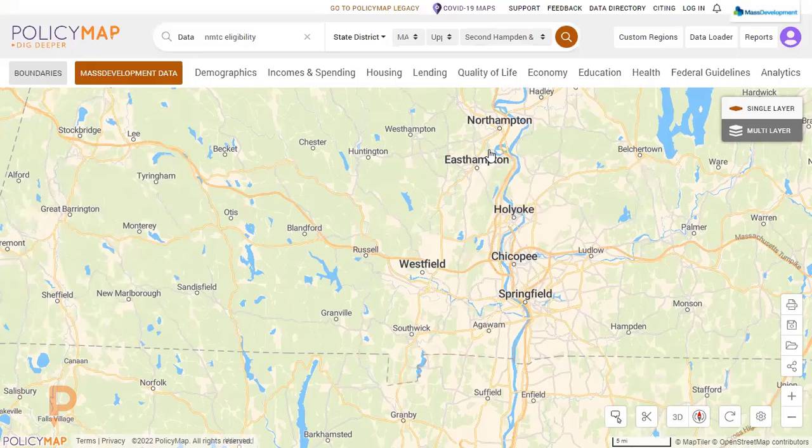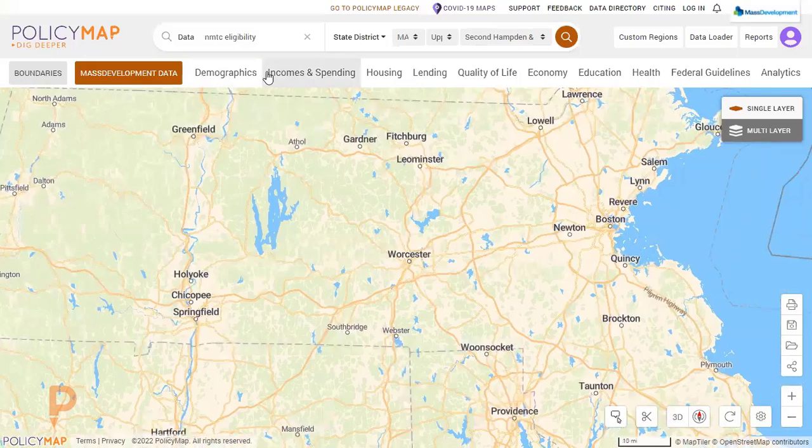All of the data that's available in PolicyMap is organized in these data menus. I'm going to come back to the Mass Development Data tab. The data that is part of the PolicyMap data library, which we maintain and update as data is updated by the various sources, is in these menus from demographics through analytics. They're grouped by theme rather than by source to make it as simple as possible to find what you're looking for. There's lots of data in here. If you haven't used this tool before, a good place to start is spending some time exploring the data menus, just to get a sense of what's all in here.